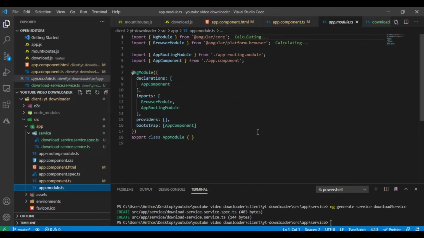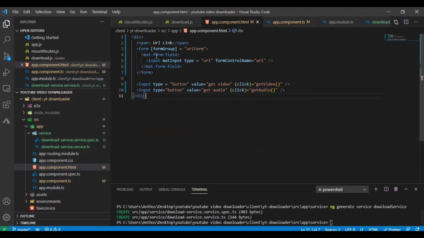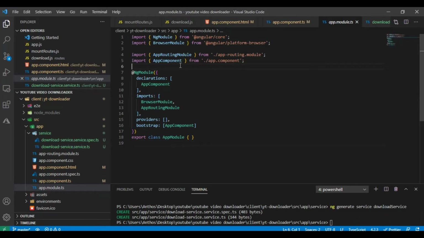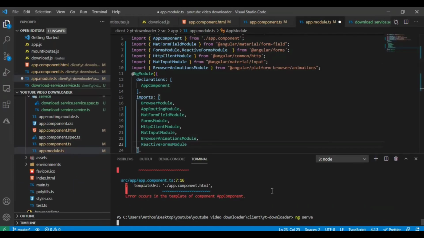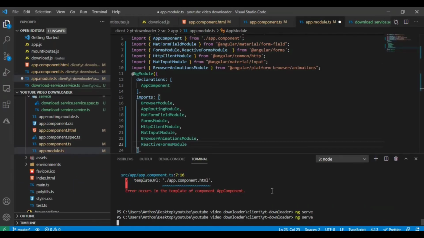Now the last thing we need to do is to import these modules. As you can see, there are various modules that we have used, and they will be namely form module, then HTTP client module, and reactive form module, mat input module, and so on. You can see those on my screen. There are a total of 8 imports that I have done.